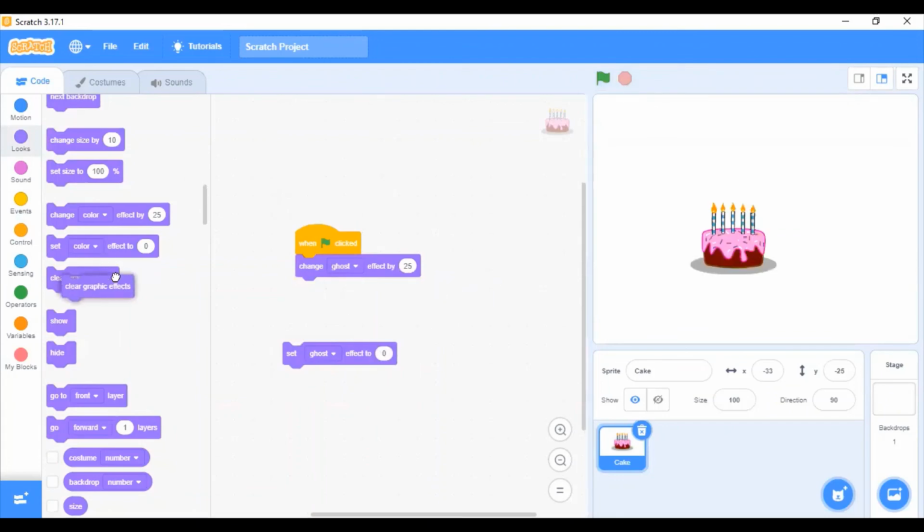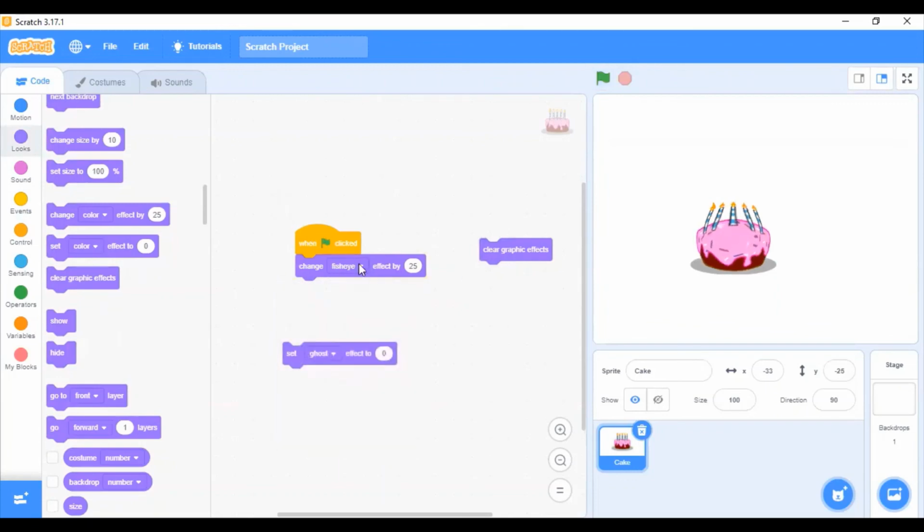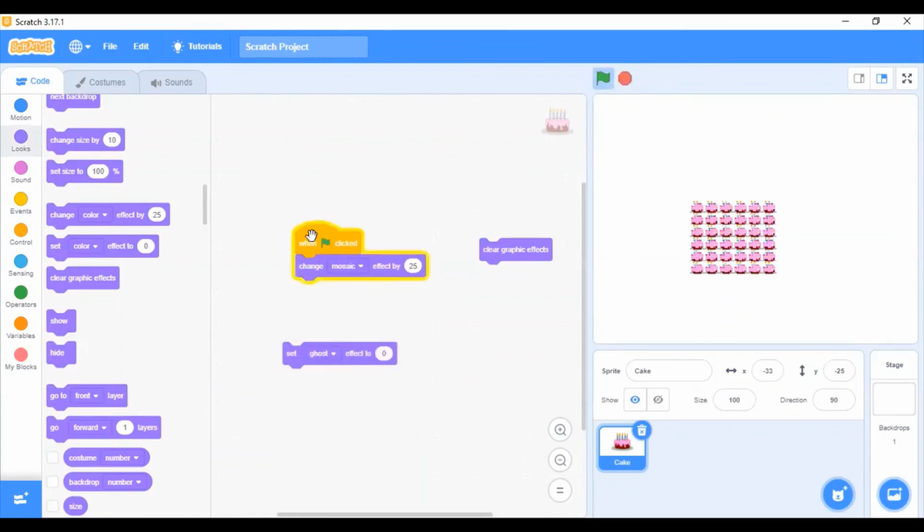Then there are clear graphic effects. These clear graphic effects cover all the effects that I'm telling you right now. If you want to clear all of them together, for example, if I take a fisheye and turn it into a fisheye, and then I also whirl it, I'm doing a combination. Then I also pixelate it, as well as make it into a mosaic. Now how do you clear this all together? Just use this block and it will return back to the original position.